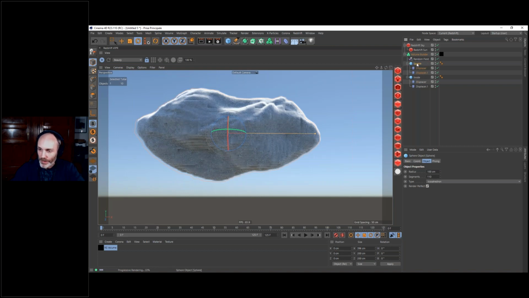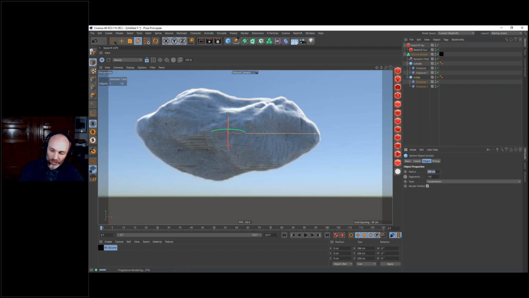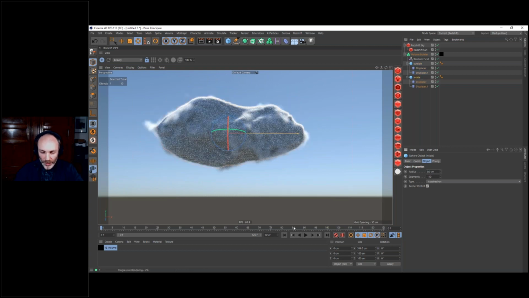Just because it made sense for me, I will put it there. Okay, so this is outside, let's say. This is the inside. And the inside, I'm going to decrease the radius. Because this one is 100 centimeters, this one will be like 80 centimeters. Okay, and already you can see where I'm getting at. We have the inside of our cloud, and we have some kind of wisp here on the edges.